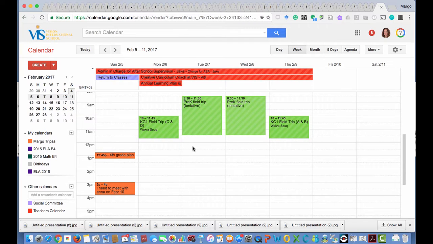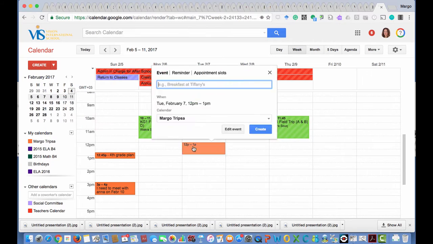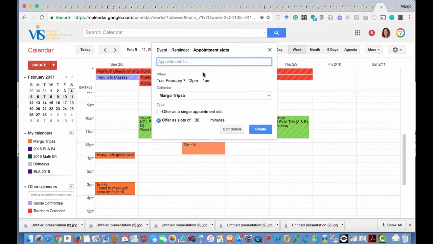You just click in the date and time you wish to make available. For instance, the 7th from 12 o'clock. Then you go to appointment slots and then you can edit the details. I think it's better than just using this screen, but you can see the type of appointment slots you can make. You can either offer it as a single appointment slot or you can decide how long the appointment slot would be. Maybe 15 minutes, 20 minutes.